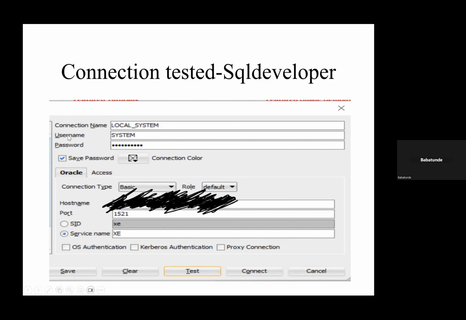But your username, I'm using system. I can as well say sys and put the password. But if I say sys and the password, I need to change the role to sysdba. But I do not want to do that. Sys is fine for us for now. So I put system and I put the password.